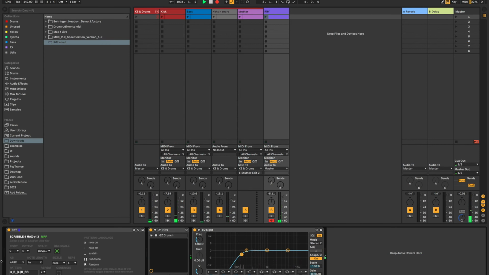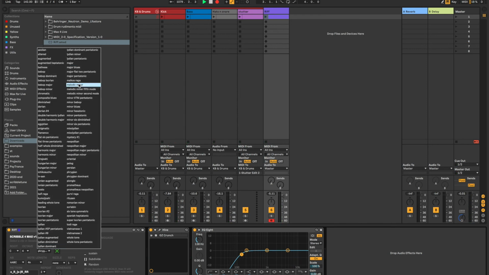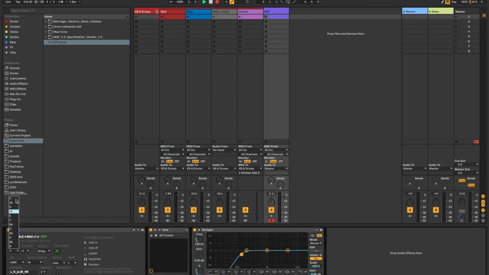Yeah, needless to say, you can change the scale to be any of these scales, and you can change the root to be any of the roots, any of the notes. Same with the octave, you can change it to any of these octaves. And I'm going to just quickly show you what the Sizzle does.